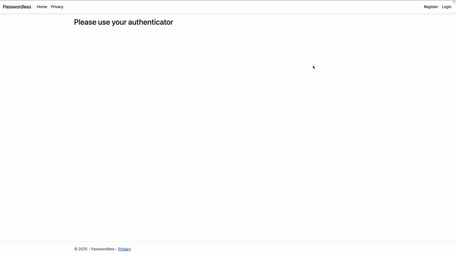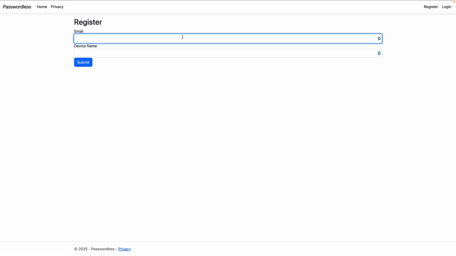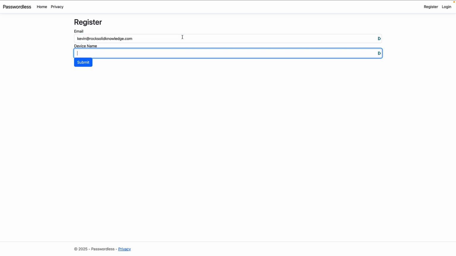To register the device, we click on the register link. We type in the email address of the user. So let's use kevin@rocksolidknowledge.com. And we have to give the device a name. Now the device I'm using here is Dashlane, a password manager. So I'll call this Dashlane. The device name could be anything.